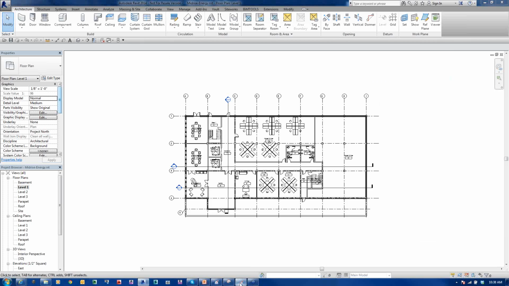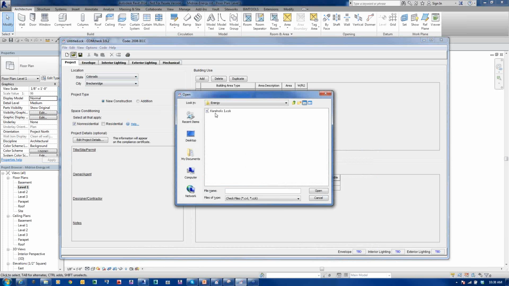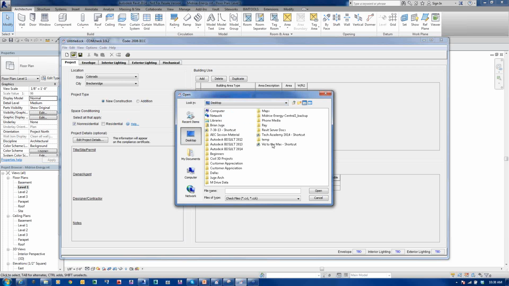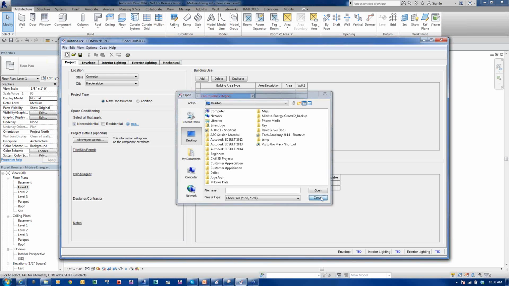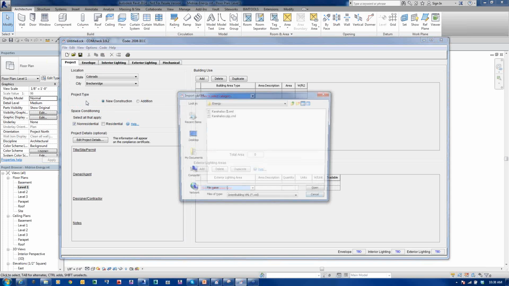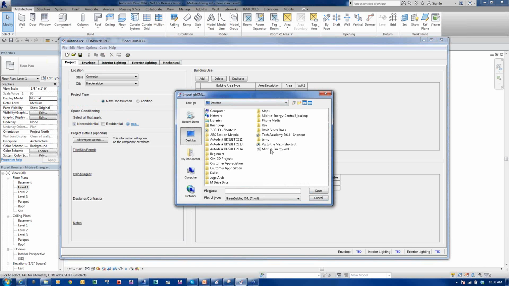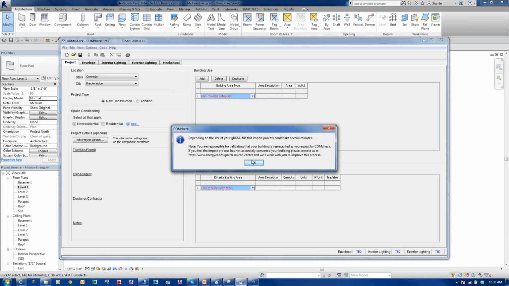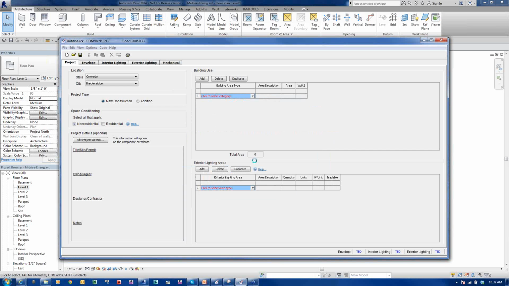But with that being done, now I can get into the COMcheck, go in and open up that model. Now I can go to my desktop and grab my REScheck model. Oops, I did the wrong process. I want to go in and import a GBXML file. That's the one I want. There I have that mid-rise energy model. Open that inside. It's going to tell me it will take several minutes, but this shouldn't take too long to bring in.